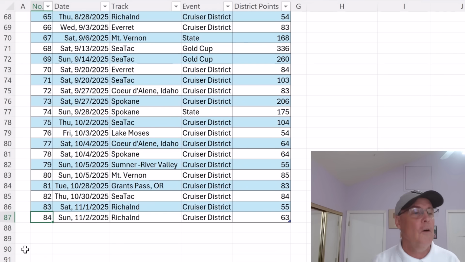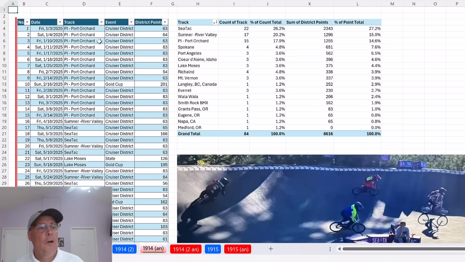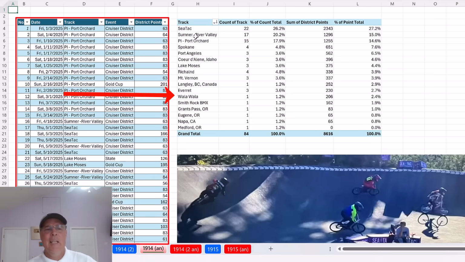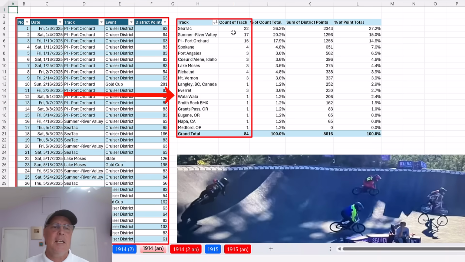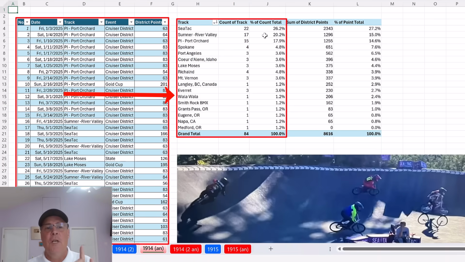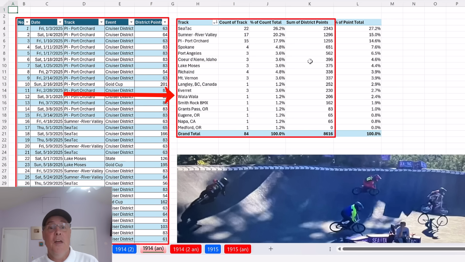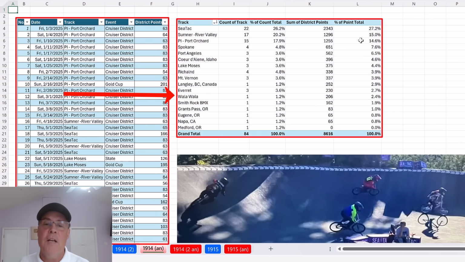Control down arrow. As of November 2nd, I've raced 84 times. And the goal is to go from this data set and get a unique list of tracks, then count, figure out the percent of count total, and then I want the total district points that I earn from each track, and then the percent of point total.